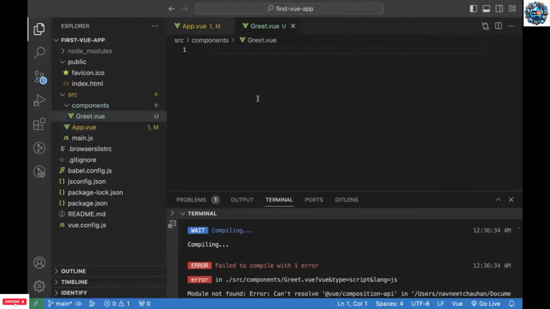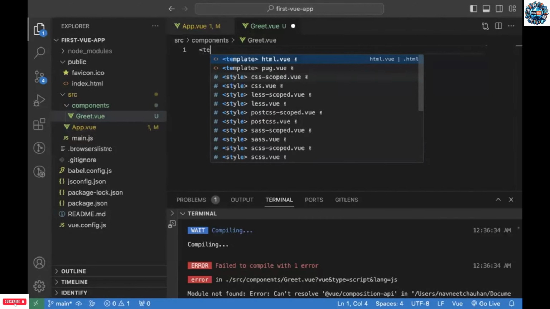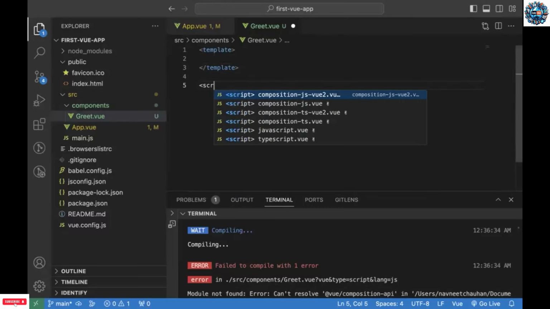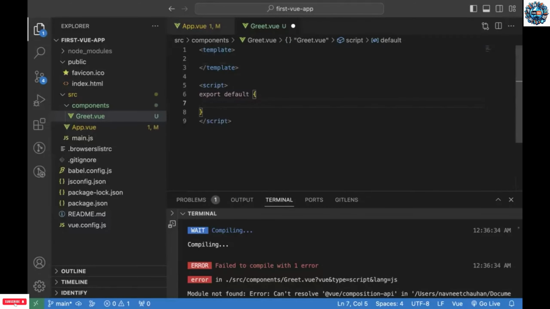Now, after the component is created, we know the anatomy of a component. It has a template, so we'll be creating a template. And then we'll be having a script. It is our choice to have a style tag over here. I'll choose not to have it currently.